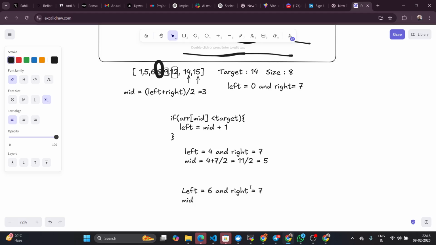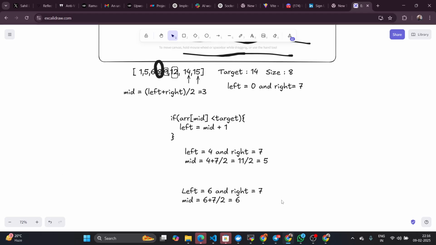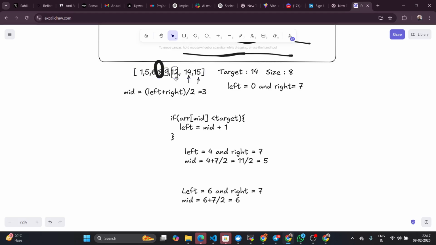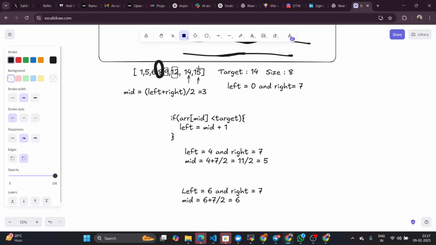But what about mid? What is mid? So 6 plus 7 by 2, which is 13 by 2. So 12, of course, if you do the floor division, the 6 will come. Now, do you see something? Did you see something? So let's say now sixth is, what is 6? So जो हमारा sixth है मिड एलिमेंट, वो हमारा 14 है.